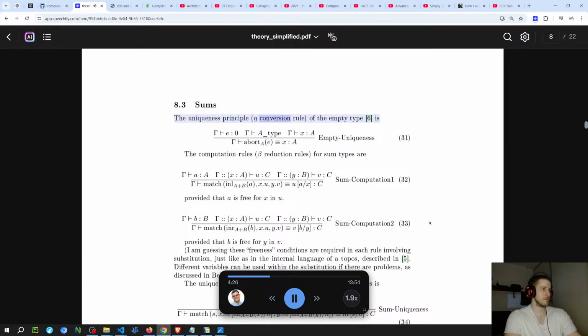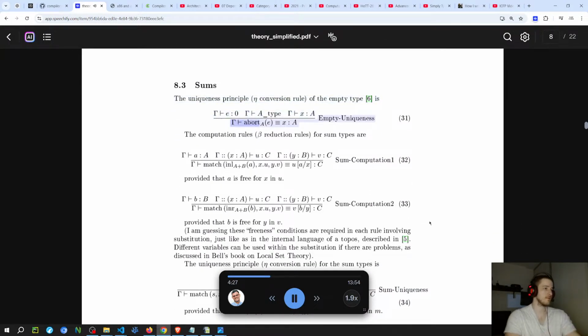8.3 Sums. The uniqueness principle, or eta conversion rule, of the empty type 0 is abort_A E = X, empty uniqueness.